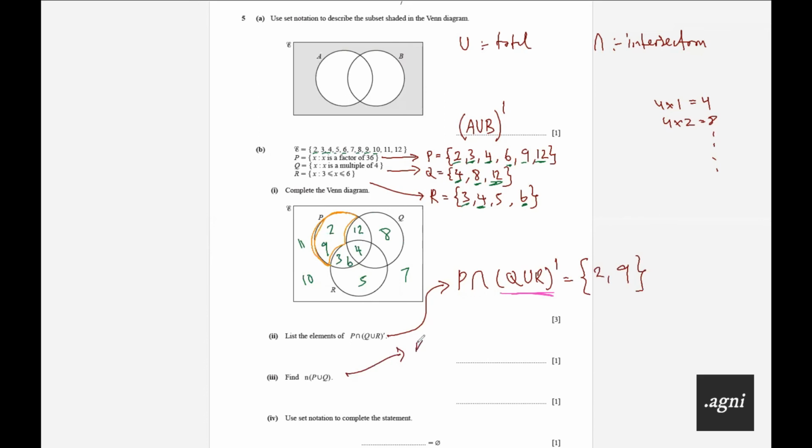Then the number of elements of P union Q. What is P union Q? Let me erase this. P union Q is this boundary. First you better understand the boundary. This is your boundary, P union Q, right? So how many elements are there inside that region, inside the boundary? 1, 2, 3, 4, 5, 6, 7, right?